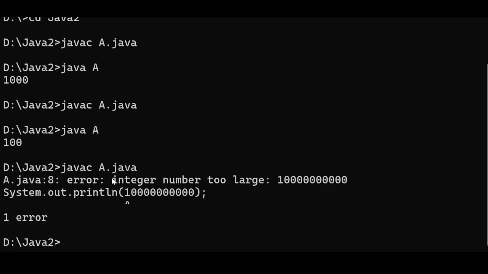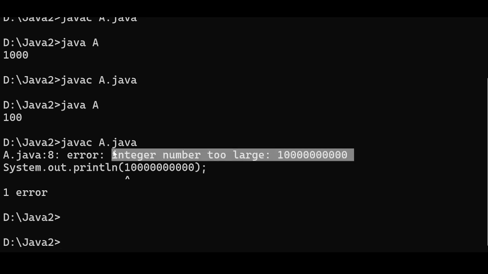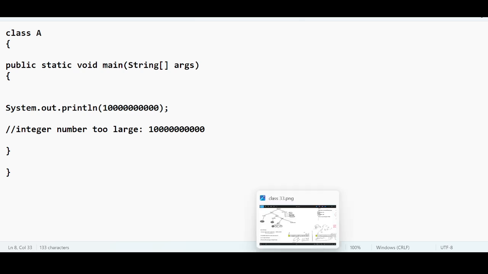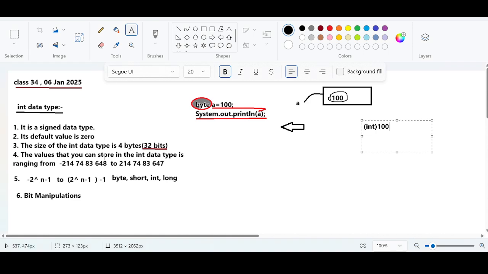What does it say? Integer number too large. Look at this error. The error says integer number too large. What does it really mean? Whatever number you are passing, it will treat it as an integer. But you have passed a number that is beyond the range of integer. What is the range of integer? We have just seen that, isn't it? The range of integer is something like this, 214 crores.